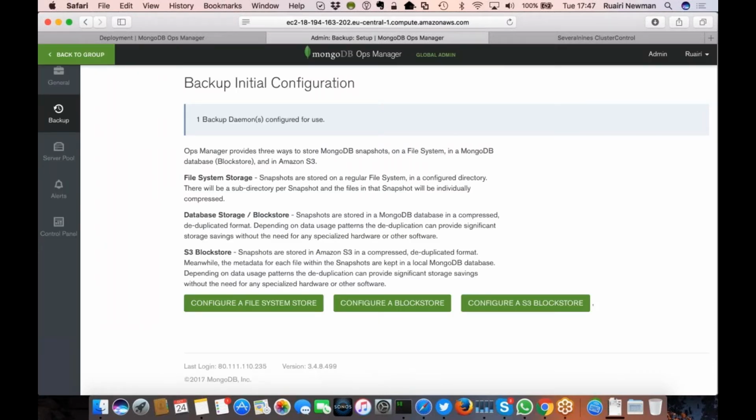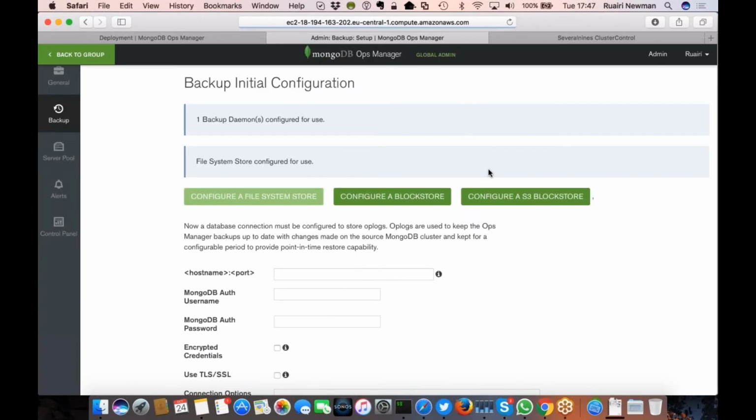The backup daemon requires a second database, potentially. It can require, depending on how you store your snapshots, you can choose to store them in a block store database, or you can choose to store them in file system storage. I've configured here a file system. So we'll just put this in here. File system path would be backup snapshots. That would probably work. Save. And here we go.